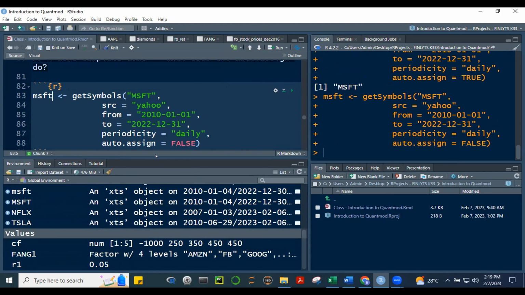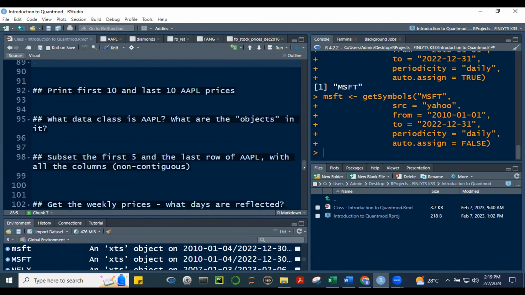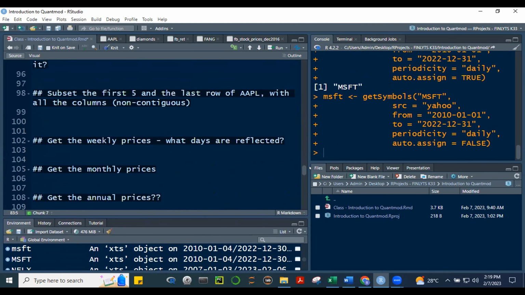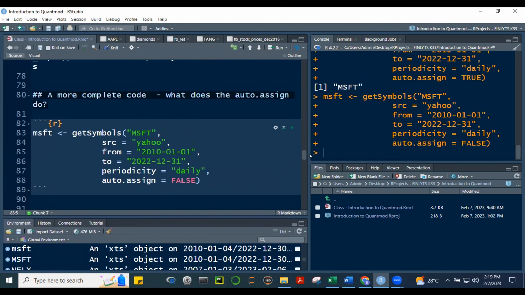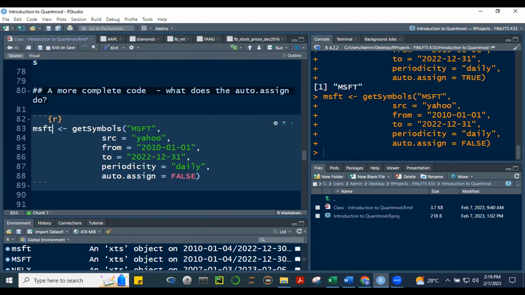Alright? So it's already time. Let's stop here. So next meeting, we're going to continue with this. So hopefully, class, you're able to see the power of quantmod. That's just getSymbols, ha? Just getSymbols. We haven't looked at the other really powerful functionalities yet.